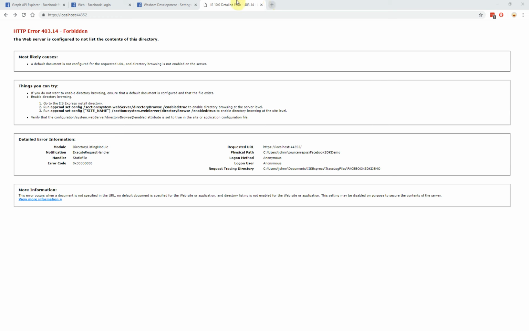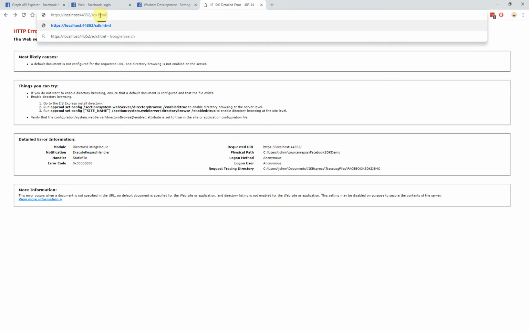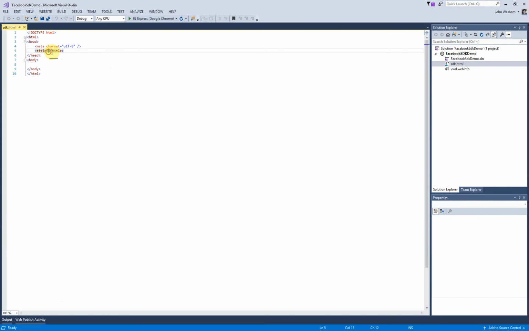We can't access the index page. There is no index page yet, so we called our page SDK.html, and there we go. Now we've accessed our page locally. Let's go back here, and we'll just give it a name, SDK demo.